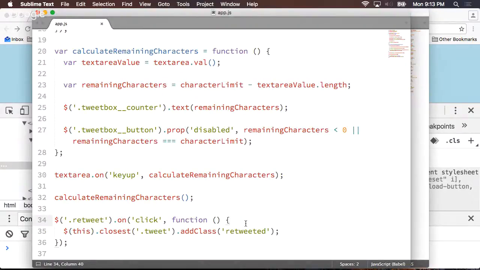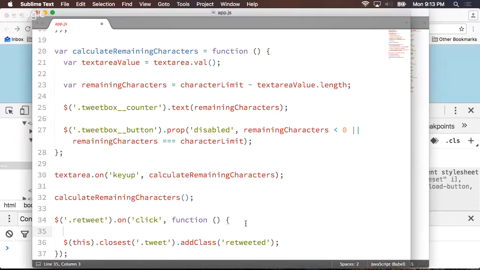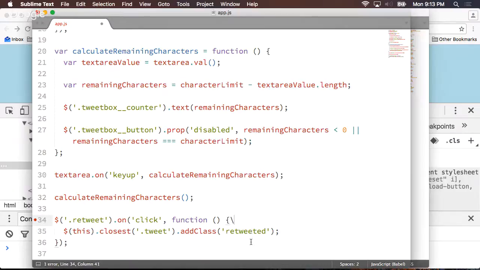Do I have to check to see if the tweet has a class of retweeted and then add it if it doesn't and then remove it if it does? That kind of sounds like what I have to do, right? So I could write that code. I could say, if this dot closest tweet dot has class retweeted, then remove class. Otherwise, add class. I could do that. Fortunately, jQuery knows that we're going to be doing that a whole lot, and I don't want to waste time writing all that. So I'm going to do toggle class. Ta-da! We've solved the problem.